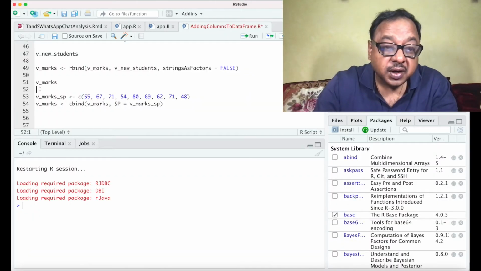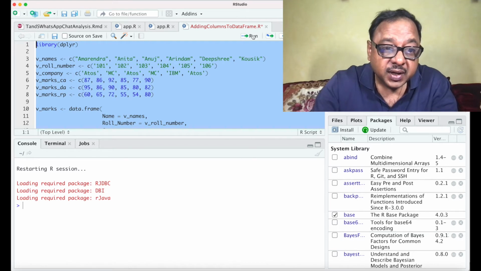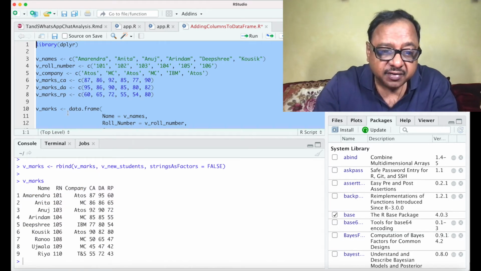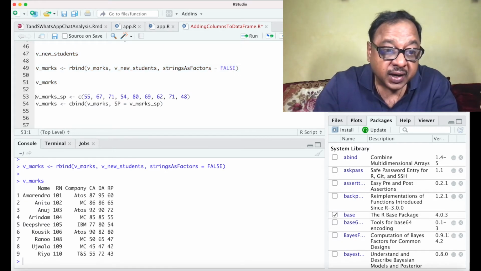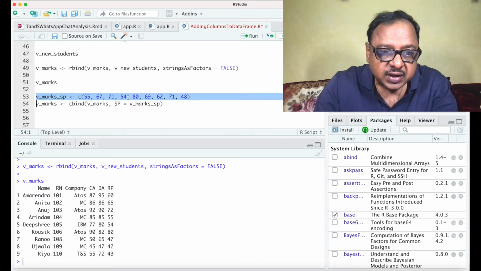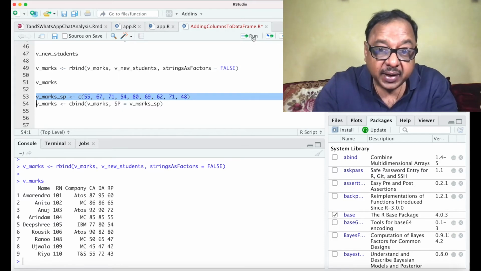So here we are in RStudio. First let's create our data frame. We are familiar with all this, so we will just create the data frame. Now you see that our data frame is created. It has got 9 rows and there are 6 columns: name, roll number, company, CA, DA, RP, that is marks in computer architecture, data analysis and R programming. Now we add another vector. This is the marks in Shiny programming, let's say, for the 9 people. So there are 9 values here. If we give less than 9 values, then the remaining rows will have no value. They will be not available.